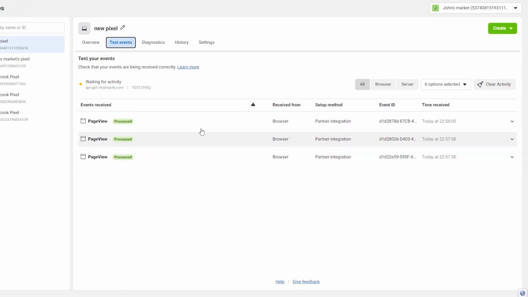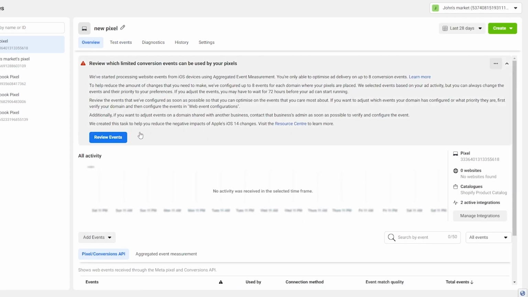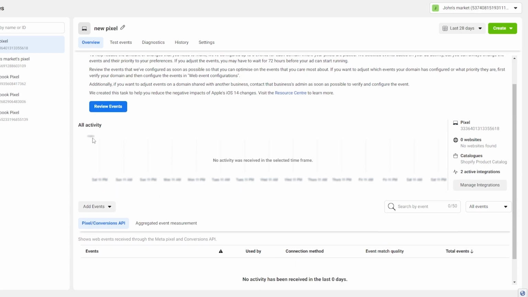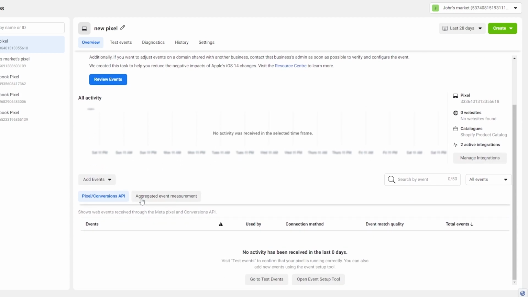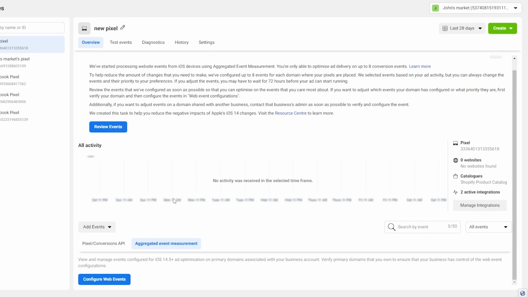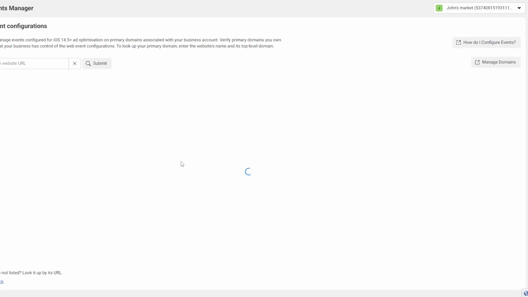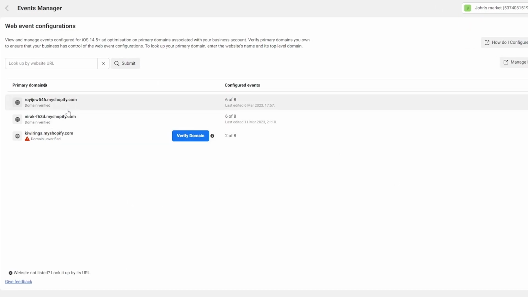Next, after you've seen that the pixel is actually working, we can now go ahead and verify our domain, which is the next step. So to verify your domain, go back to Overview, and you should have a Verify button right here. So we have Review Events, but you might have different buttons. But if it doesn't appear over here, what you could do is come down here into Aggregated Event Manager. You click on Aggregated Event Manager and click on Configure Web Events. It's going to open up another tab right here where you will see all of your domains.